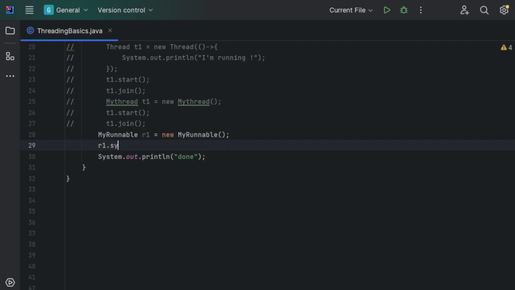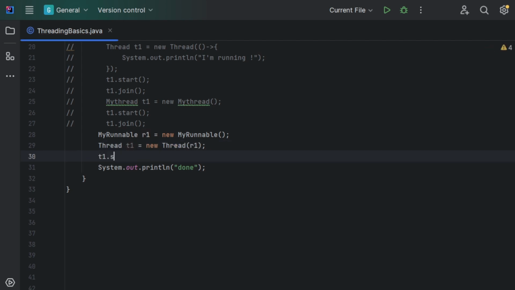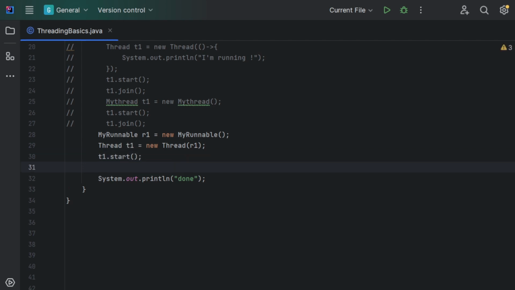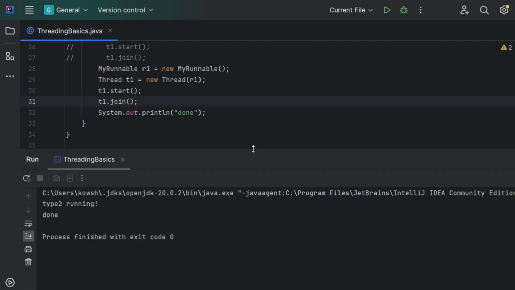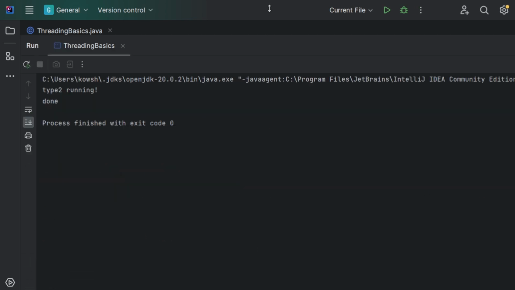Now I can't write R1.start because it's not a thread. It's actually a runnable object. So what I have to do is create a thread object, and in that thread object, I can assign this runnable to it as a target, so that it can run. I have created the thread with the T1 name, so I have to start with T1, not R1, okay? And I'll make the main method wait until it completes. Let's see what happens. Yeah, you can see that it is running.